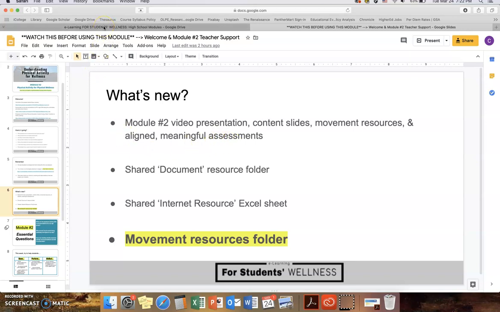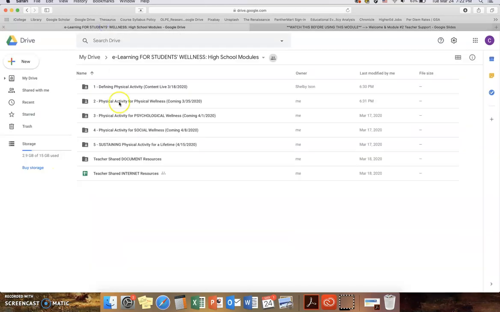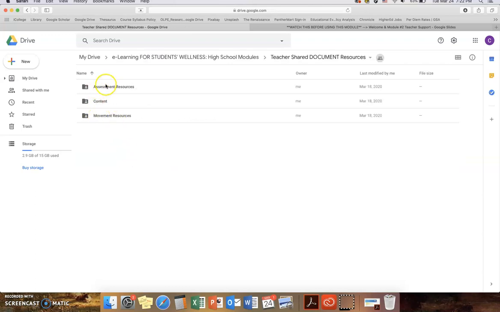If you look on the drive here, we also have a shared document resource folder and a shared internet resource Excel sheet. So if you have any documents that you develop that are directly related to the module content, you can just upload them into one of these folders.